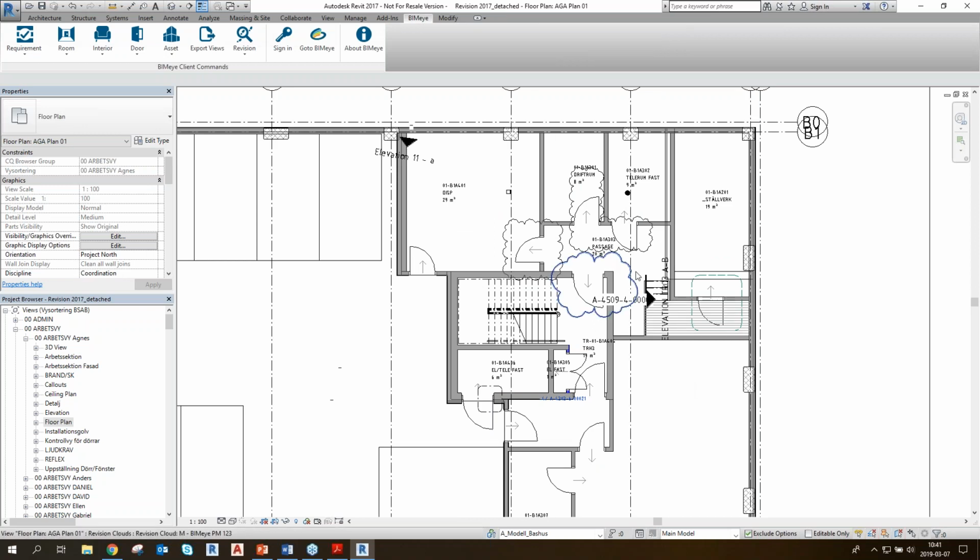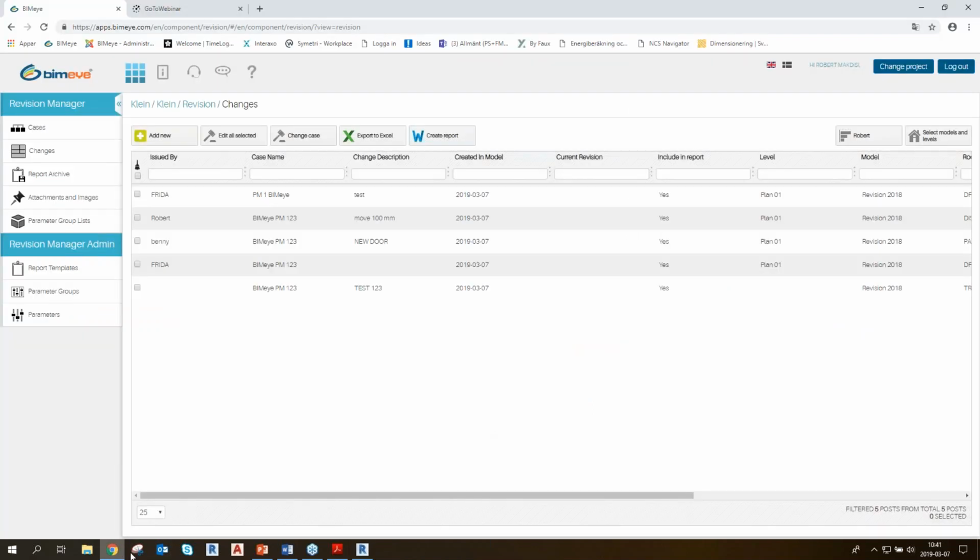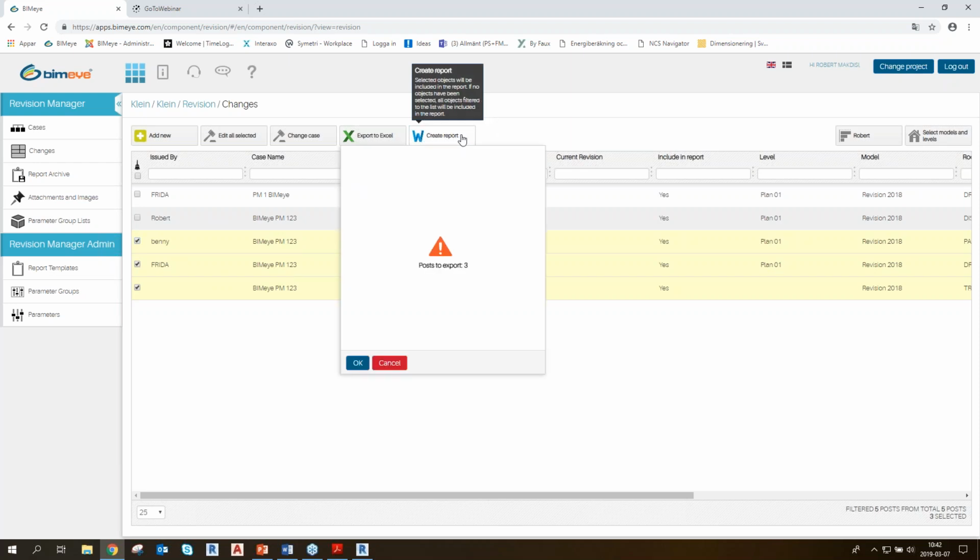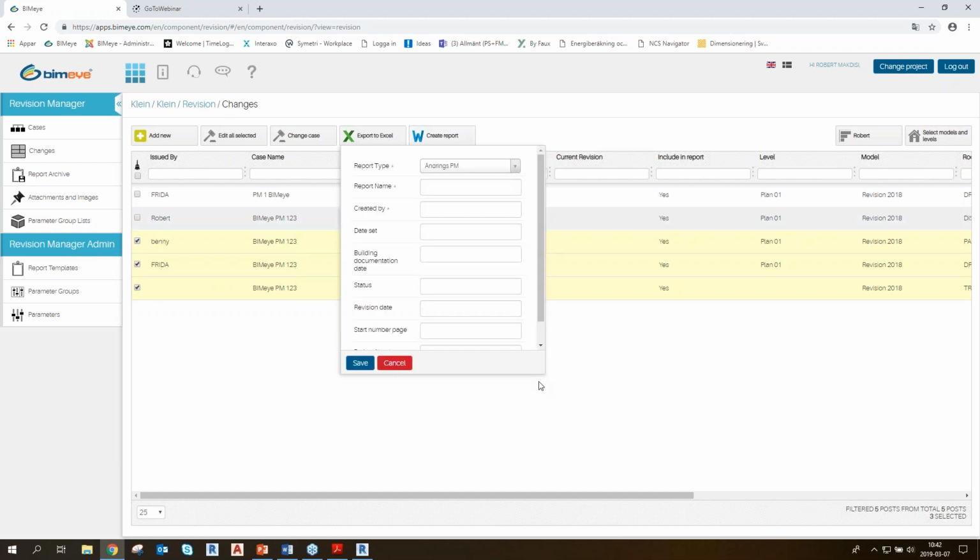And now I want to create a report from the BIMEYE and send it to my consultant, or whatever I want to do with it. So if I go back to BIMEYE, I can choose my changes. For example, I can just hit wherever I want here. I go up here to create my report. I enter, let's say, this is the 3 export posts that I have. This is the 3 posts, and I'm gonna hit OK.